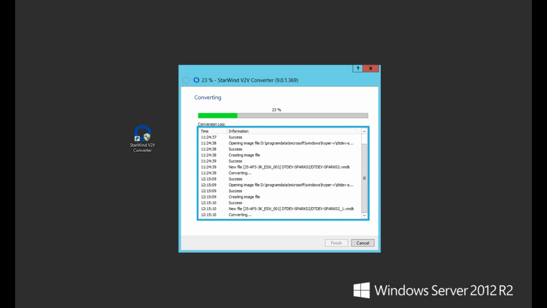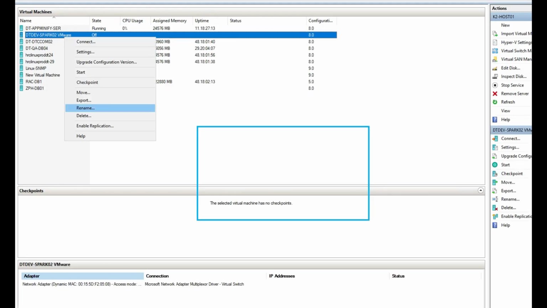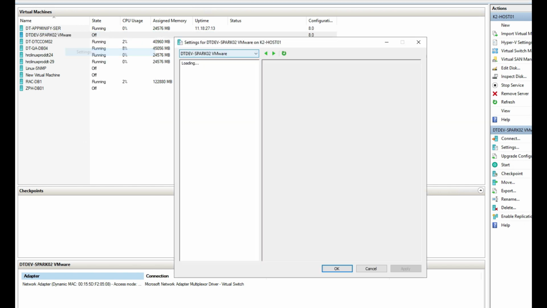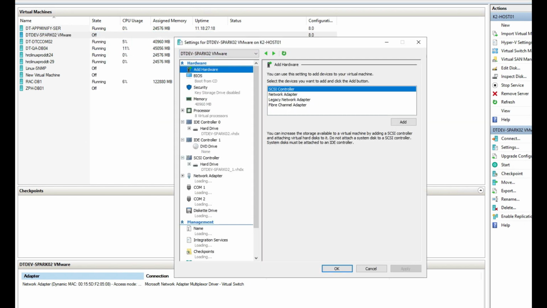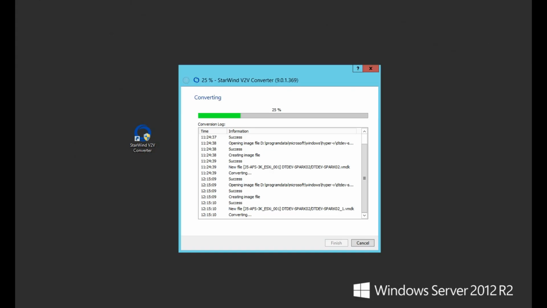We can see the list of disks in the Hyper-V virtual machine, meaning the source virtual machine. In the settings, we can see how many disks there are. The primary disk, which contains the operating system, is IDE. The secondary disk is an iSCSI disk. Now the secondary disk is migrating.